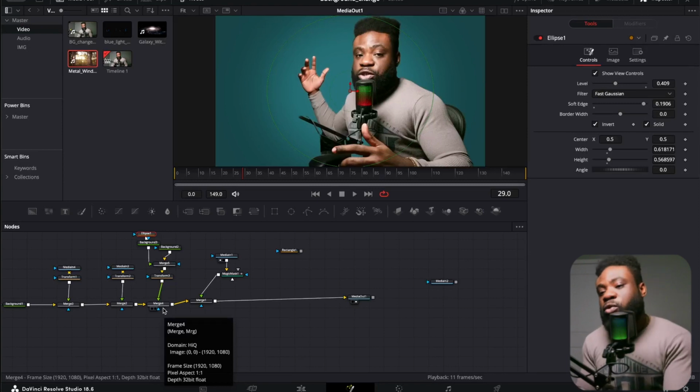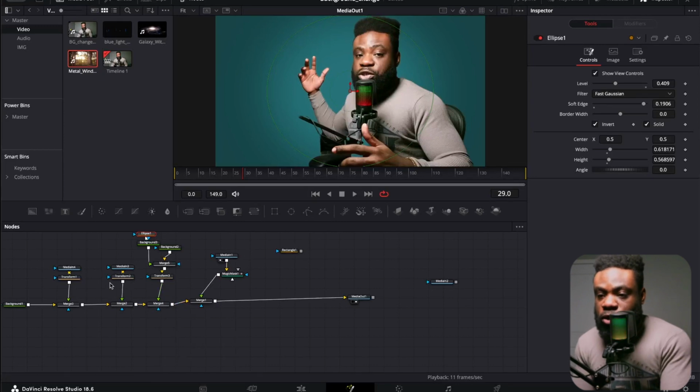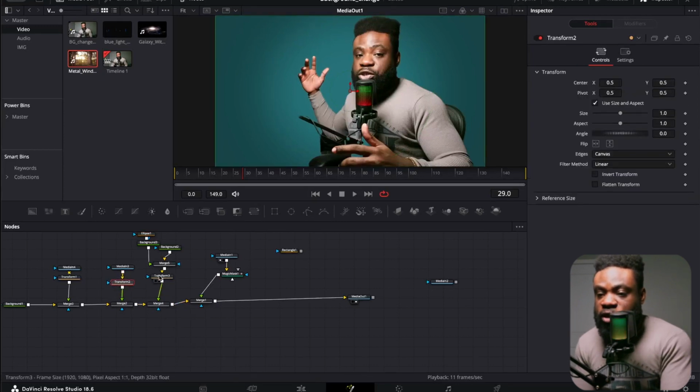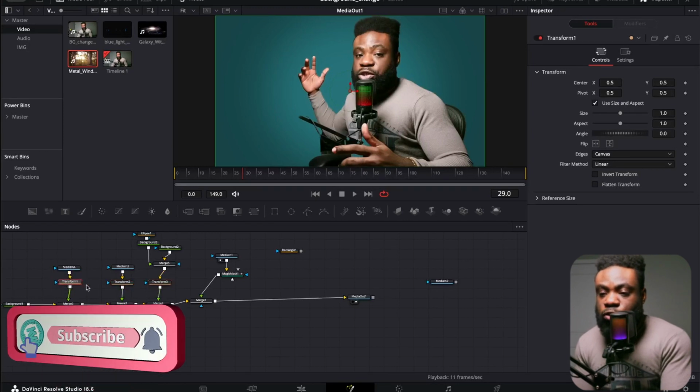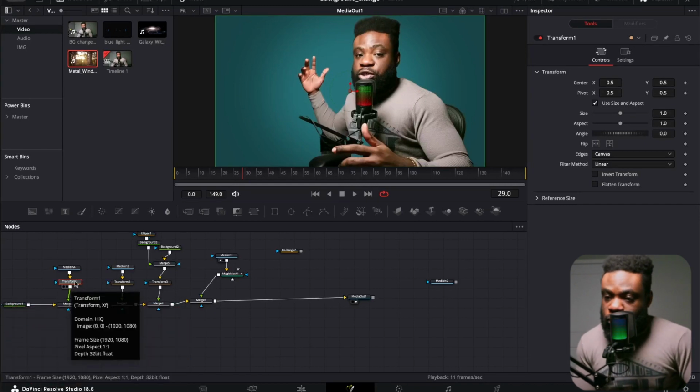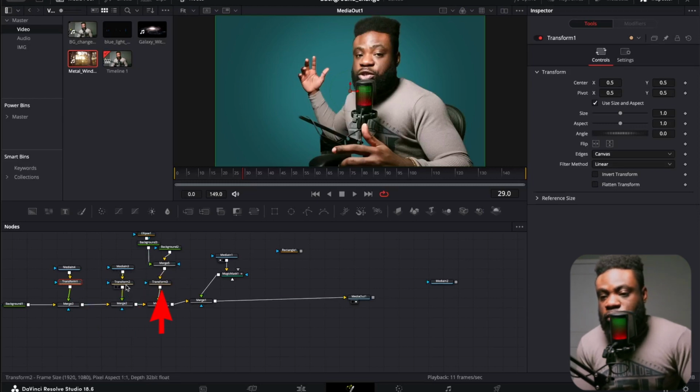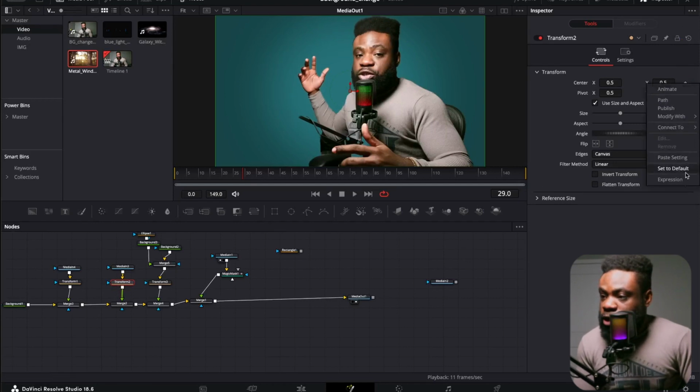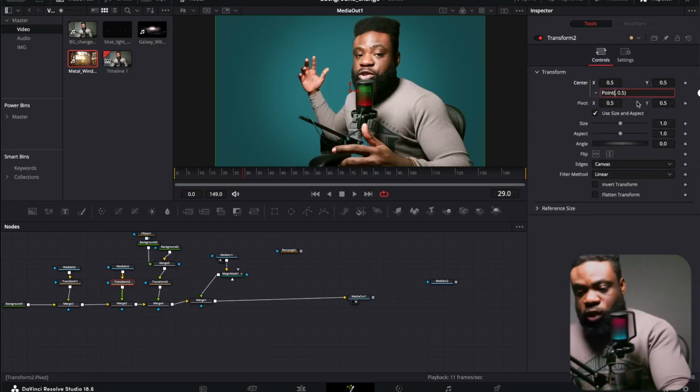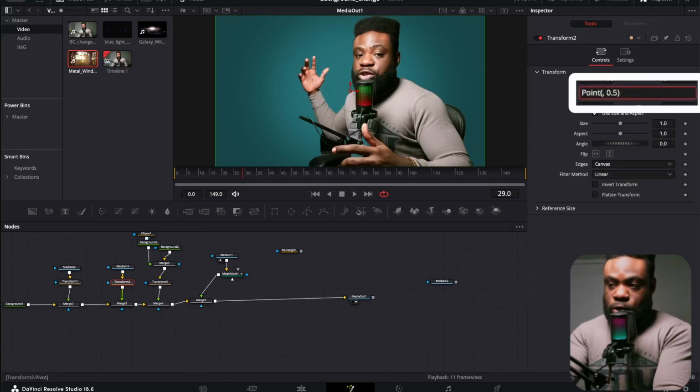All right, so we are going to do cool stuff with expressions here. All of them have a transform node because we are going to use expressions to roll our expressions. We are going to use transform 1 to control transform 2 and transform 3. So we are going to write an expression here on transform 2. We are going to go to the center, right click, and select expressions.